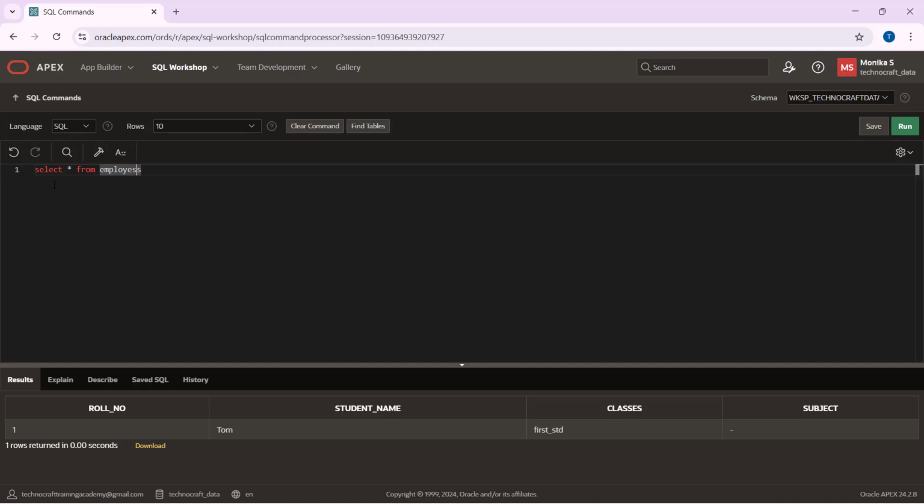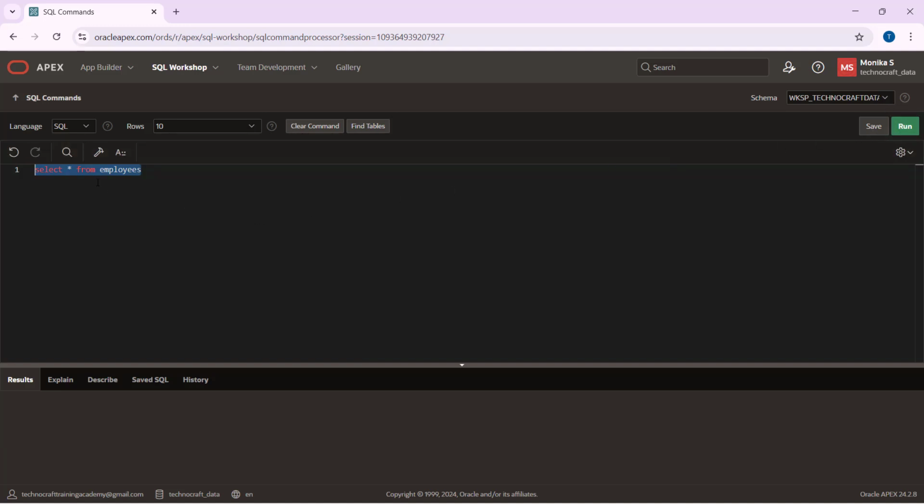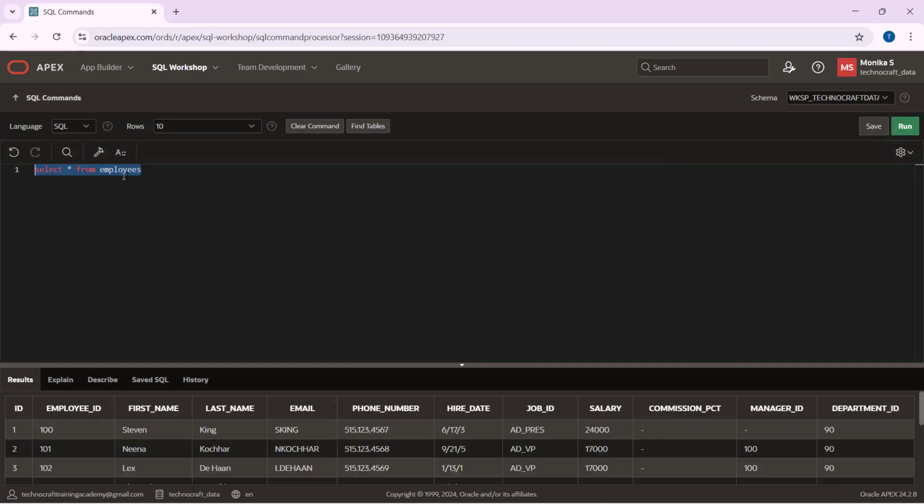This is one of the tricks that you can use. Always try to run select star from employees first. You can limit the rows as well. Here we only have 10 rows, so I'm not using a limit command. You can use this to see which columns are available, and you can do any operations on it.